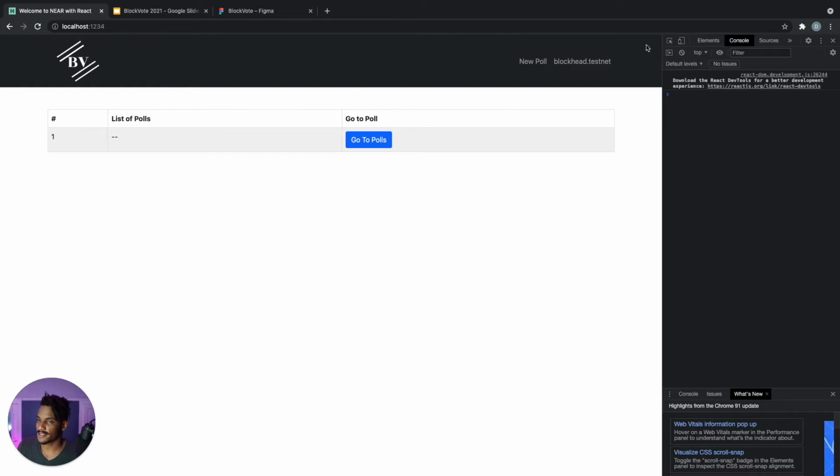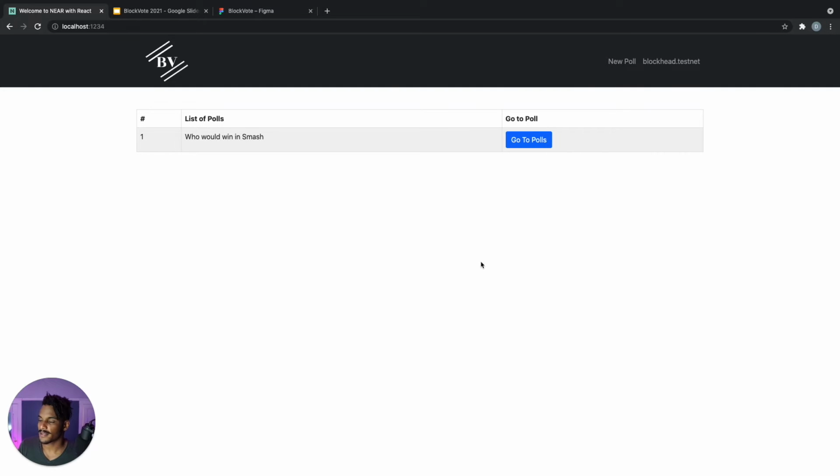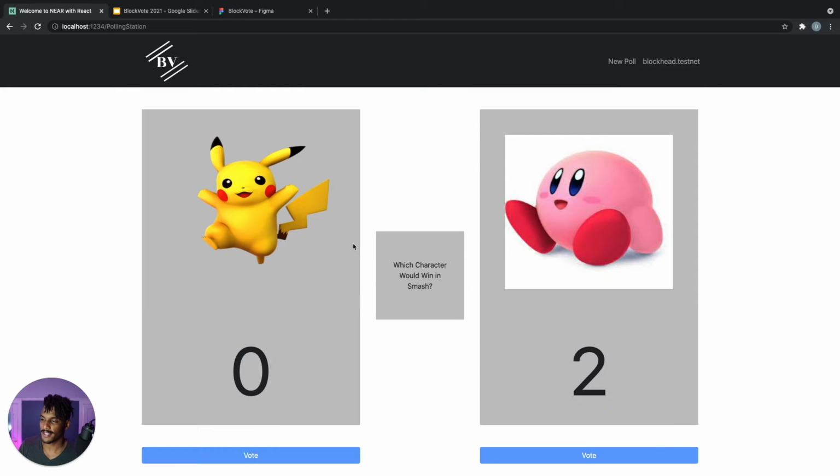So this is what the home page will look like. We'll be using React Bootstrap to circumvent most of the CSS designing steps. The user will be able to see the prompts here, click on go to polls, and then you can see these two images will appear, and the user can vote on them. Once they vote, you can see the results here. So 2 votes for Kirby, 0 votes for Pikachu.